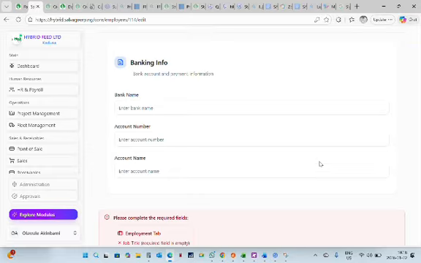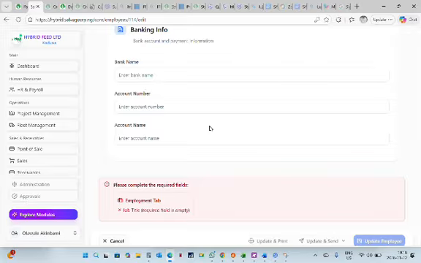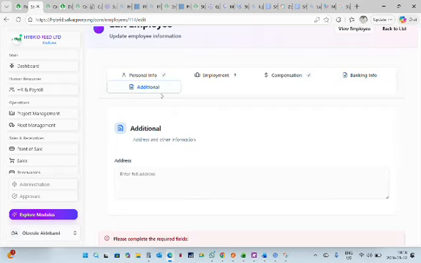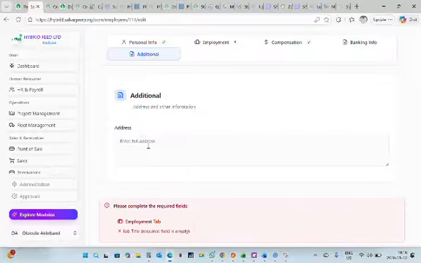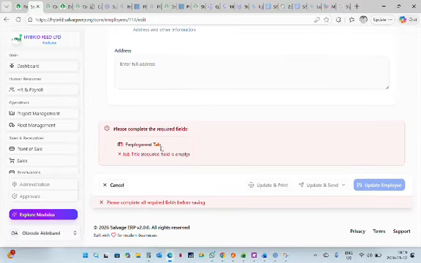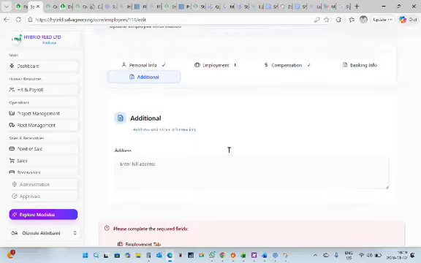Then you enter their banking information, the bank account number and account name, so that if you want to do a bank schedule, it will be easier for the system to compile all of this. Then of course the additional information if there is any. So that is that. Once you finish editing, if all this red asterisk information has been updated, this will be active. So you just update the employee.